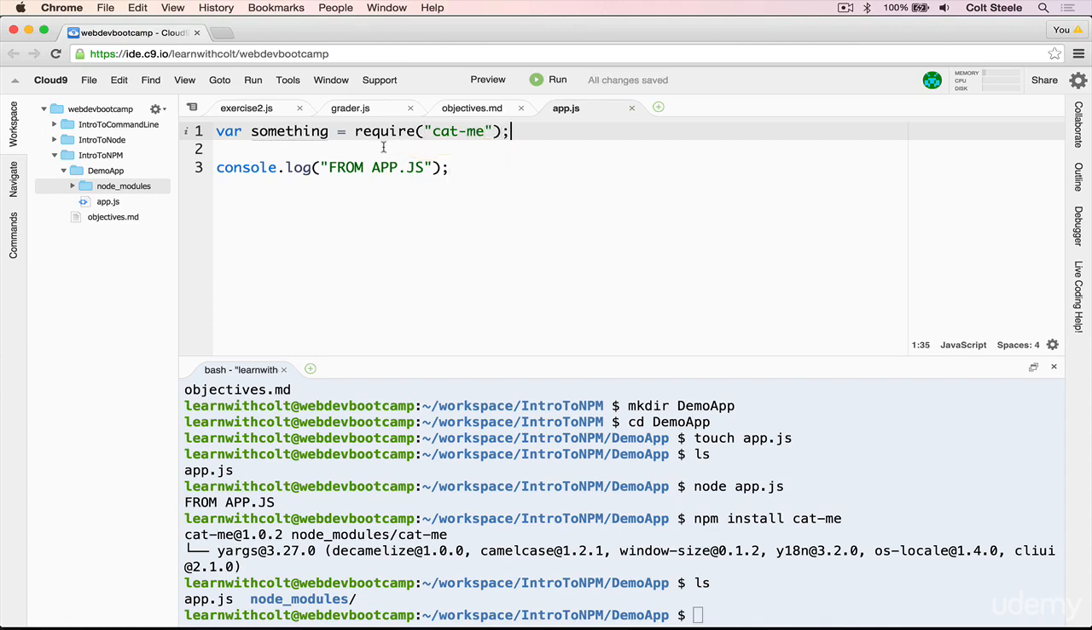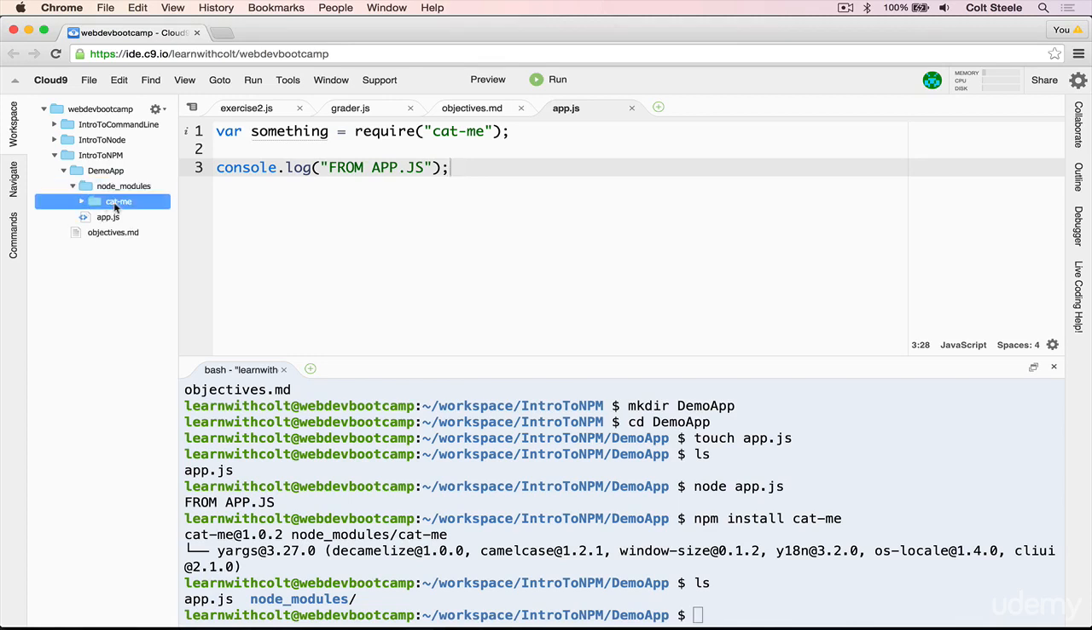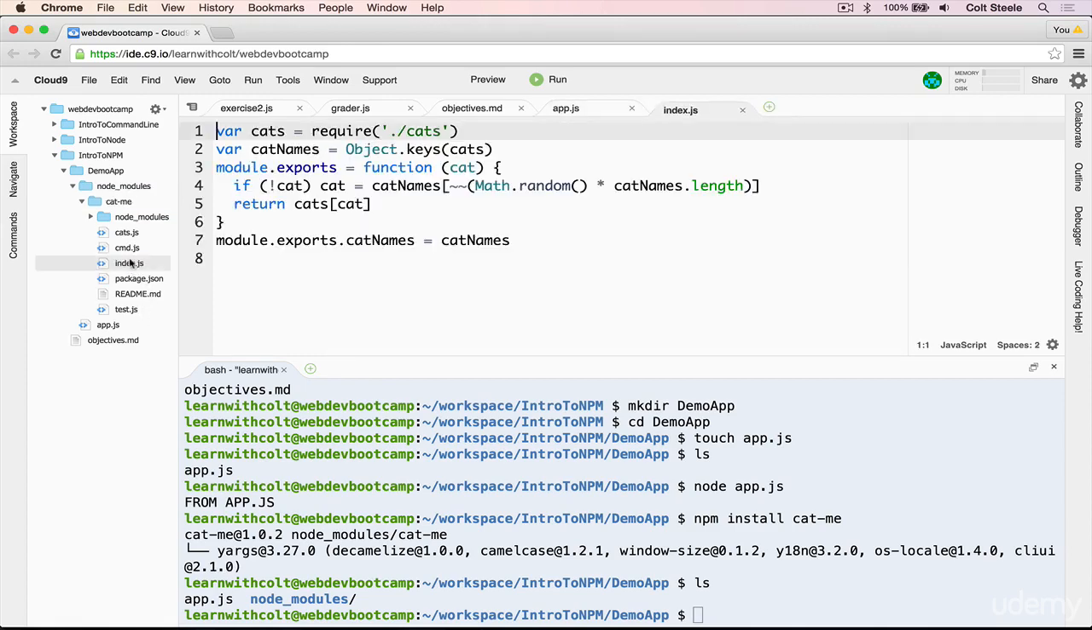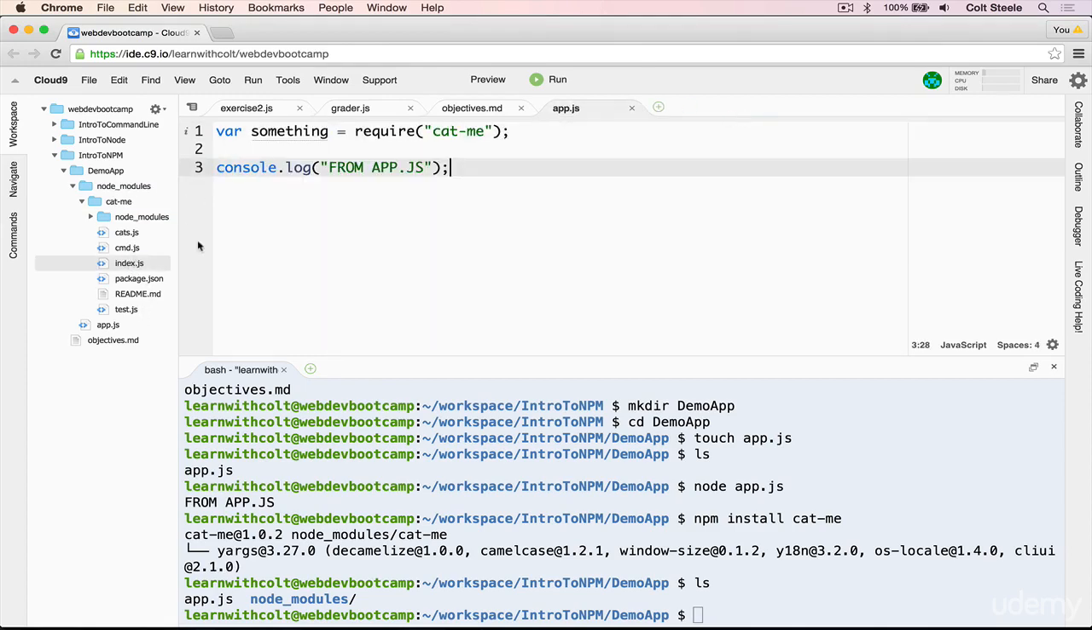When I run this code, it will automatically look for a package called catme or a file called catme, and it will find inside of node modules cat-me, and it knows which code automatically to include. It has to do with this file called index.js, but that's a little bit too detailed. So it automatically includes all of the right code from here. It grabs everything that's needed, and then it sticks it inside a variable called something. And that can be whatever we want it to be called.